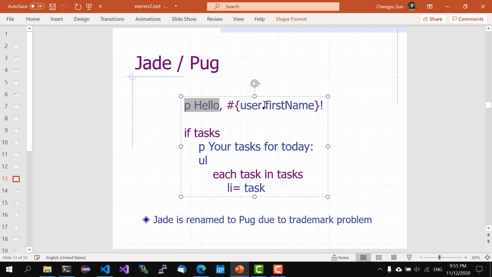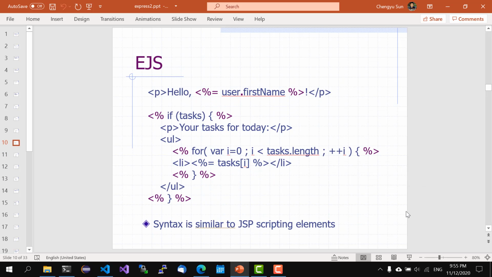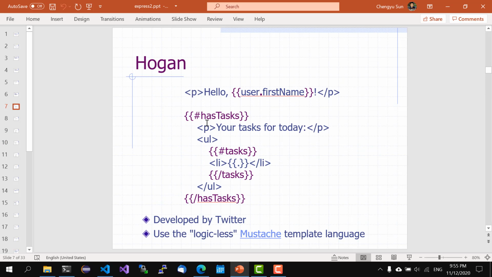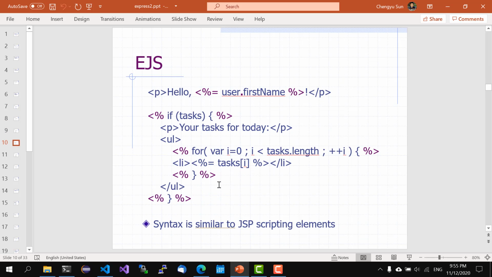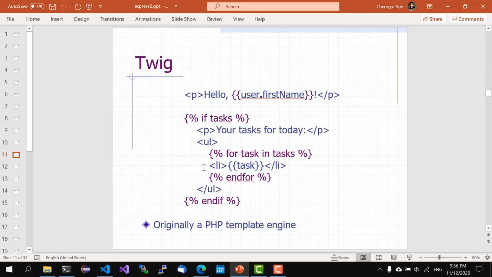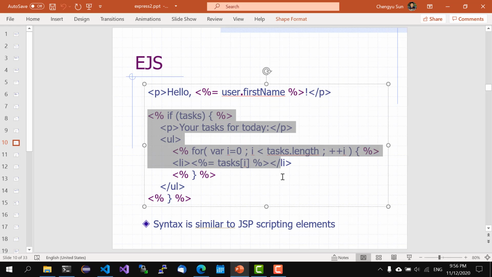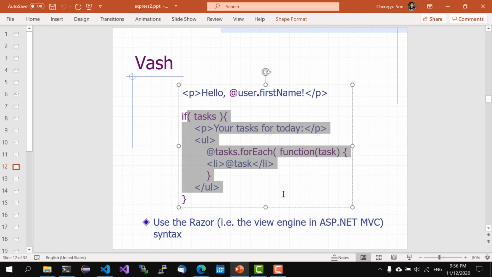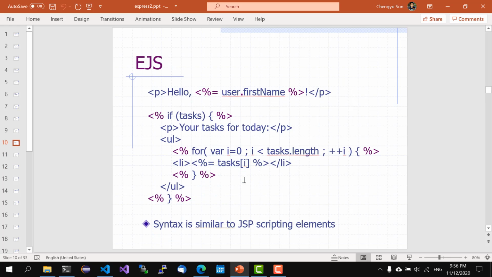And then something looks quite different from all the others. If you look at the others, many of them are similar to Mustache, and then there are a couple of them that try to essentially combine code with HTML. This one uses Razor syntax. This one uses essentially JSP syntax.